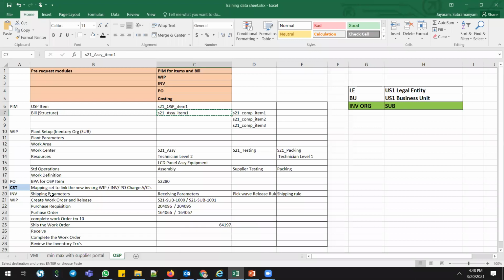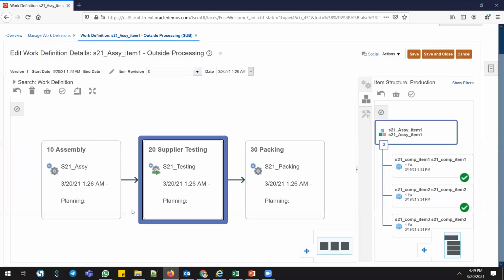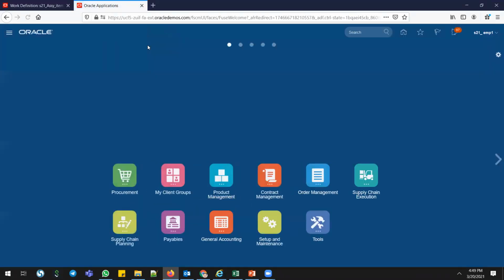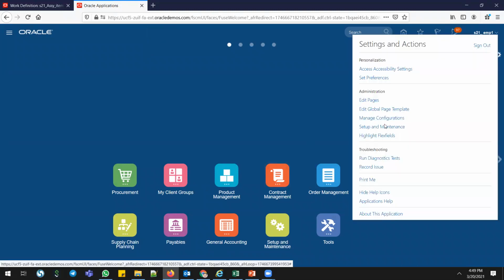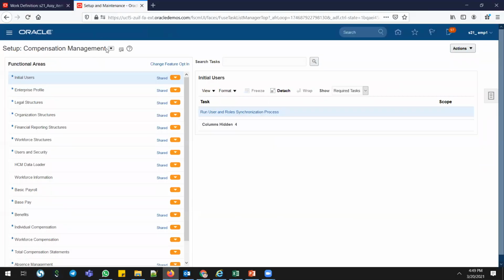Once the manufacturing setups are ready, then I have to go and create my BPA, blanket purchase agreement, on the purchasing side. Let me go in, create a duplicate. Let me go into purchasing. Let me show you the difference. For OSP, we have a separate order type for OSP purchase orders, OSP agreement. So just go here and go to setup and maintenance, document types, I think. Go to purchasing.